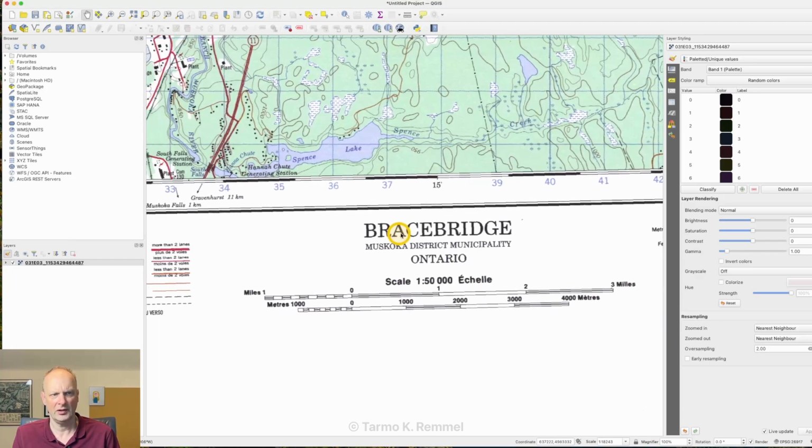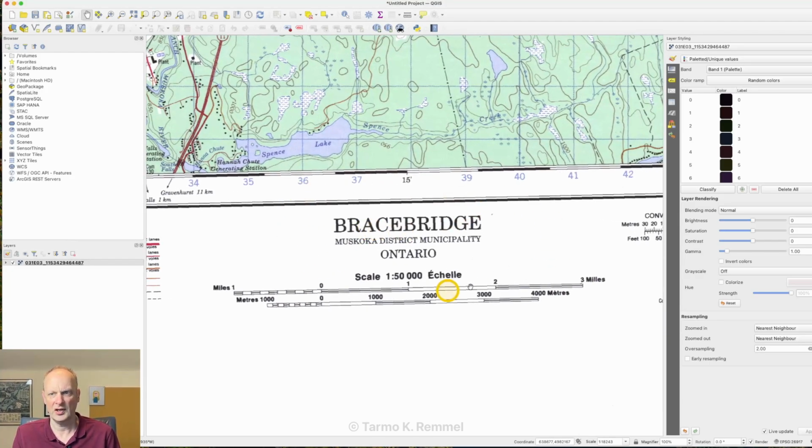Bring your attention down here to the bottom. It's got the name of the map. Every map has a name. It tells you a dominant feature, usually a location that is depicted on that map. It tells you here that it's from Ontario, and it gives us the scale.